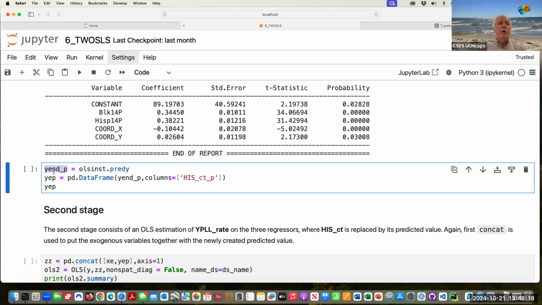So we have to create a new data frame where we turn this array into little pandas. It's actually not a frame, it's a series, it's just one of them. We give it a name. And then we're ready for the second stage.